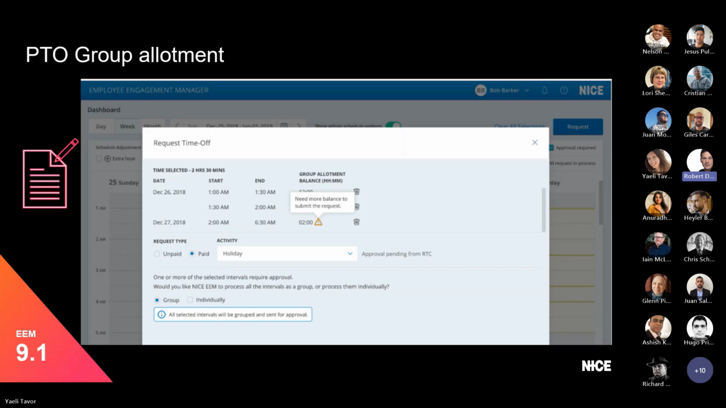It's in the client admin where we have the WFM PTO setting, I believe, which turns on the PTO balance. Right next to that, there's another checkbox for applying group allotment. So it is at the program level that you turn it on. You can't do it for a smaller group than that.